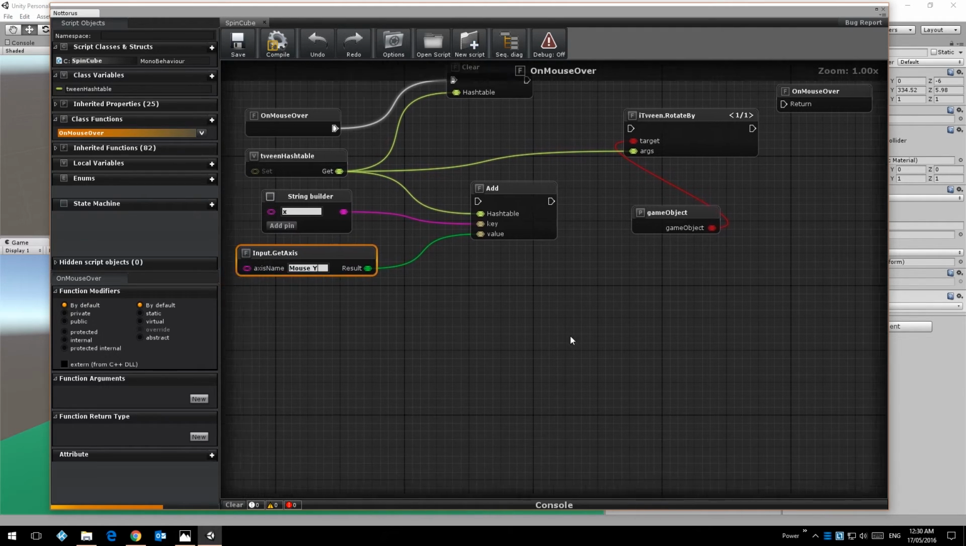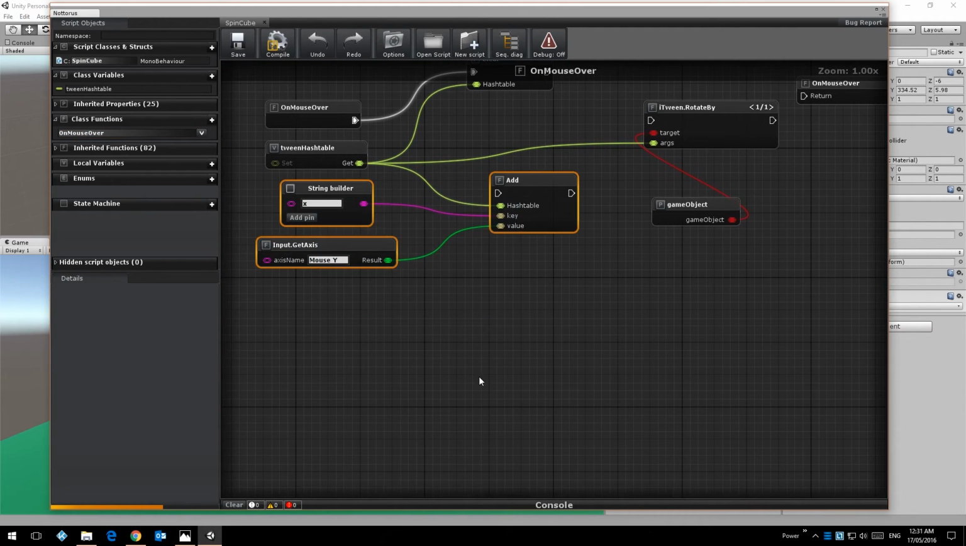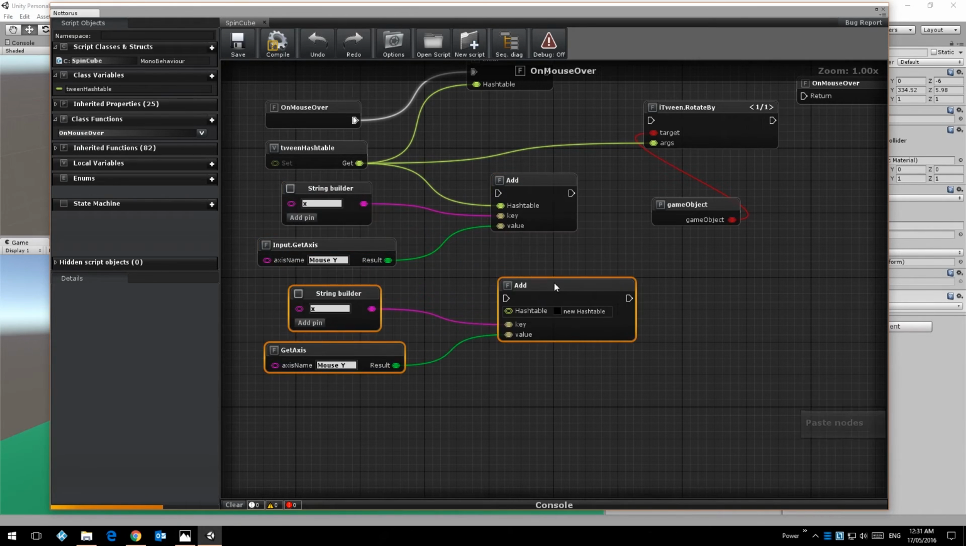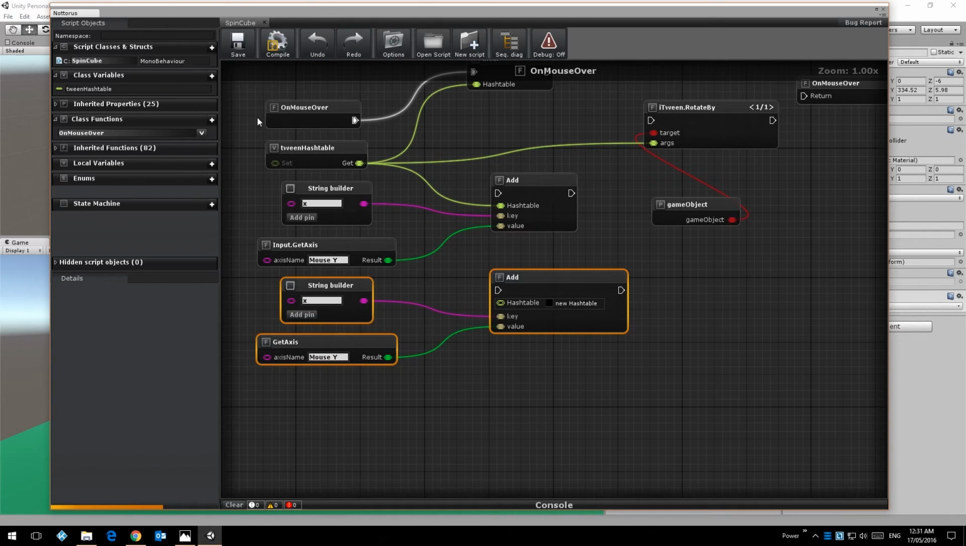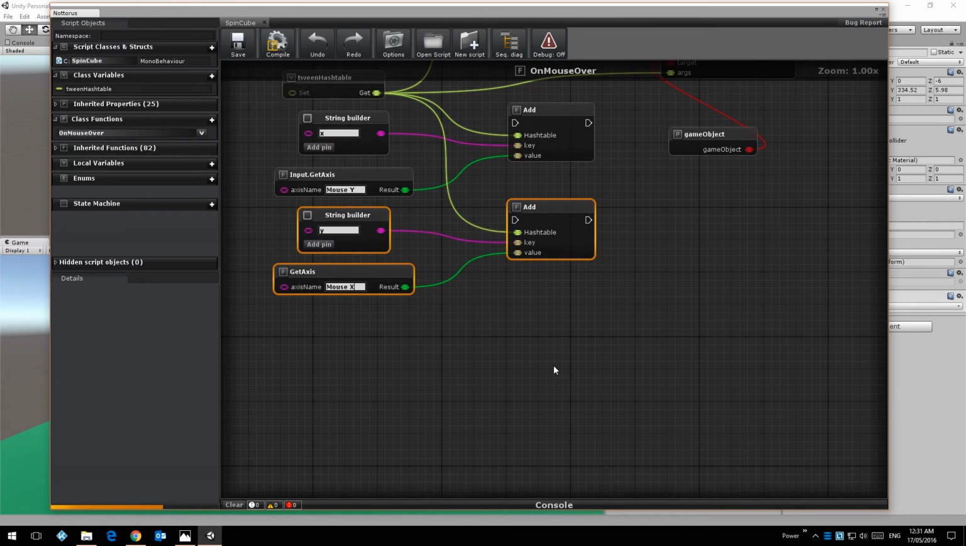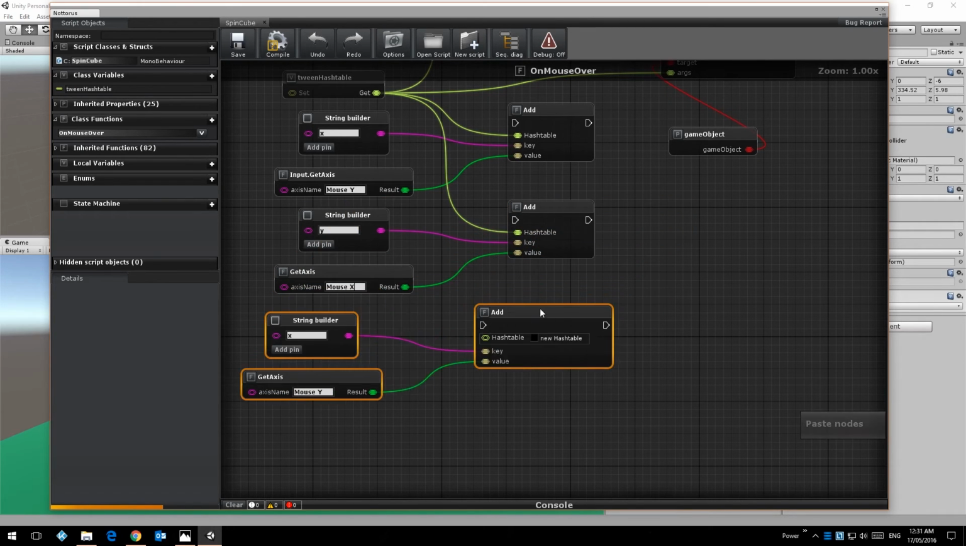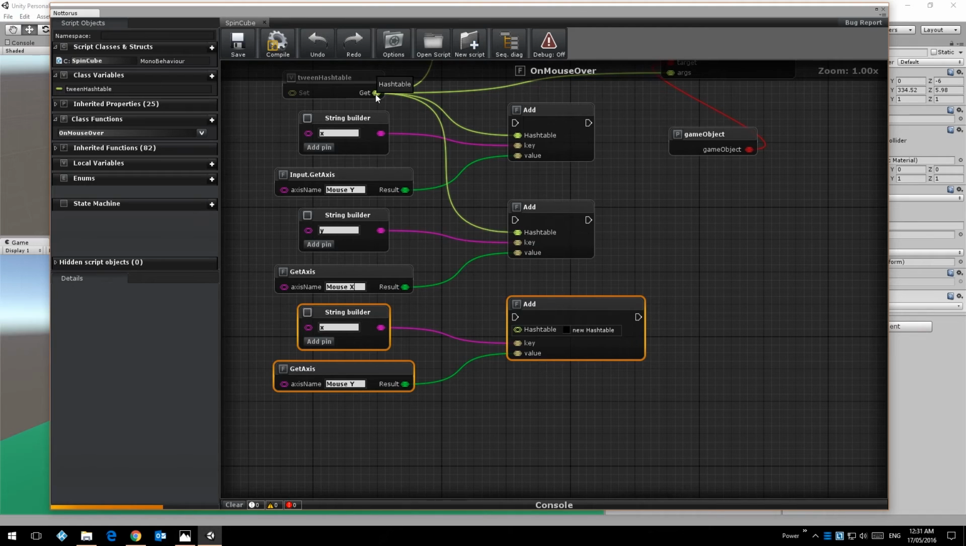Alright, so now we can just copy and paste these. So Control C, Control V, and there you have a copy. I might just save quickly. So this will be the y-axis controlled by mouse X. It'll be the same hash table. So that's done. Control V again. This time the same hash table again. This time we want to control the time.